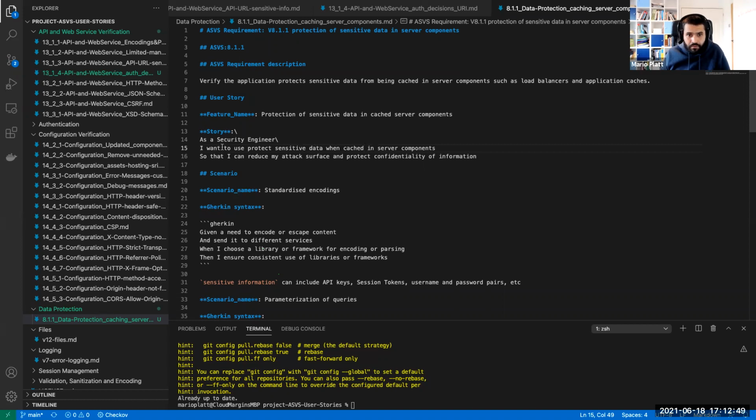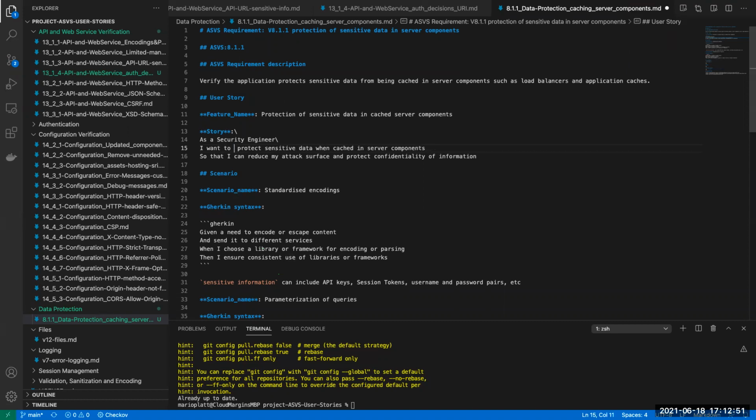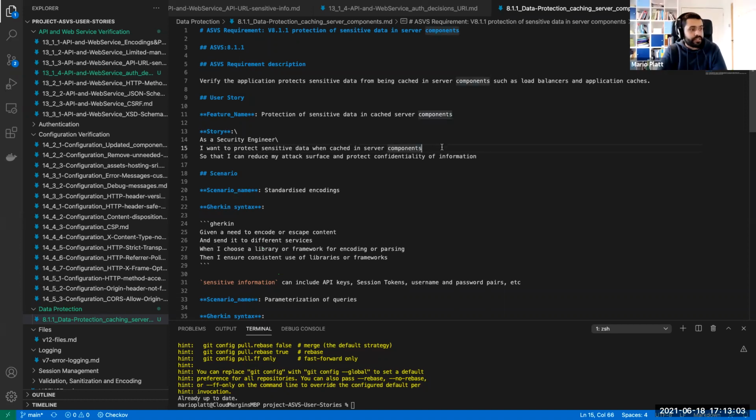I want to use protect. Do you guys want to separate out stored, say cached or logged, so that it shows where it's at rest, in memory or in something else? Usually there's going to be other requirements within 8 Data Protection. There are other requirements covering the storage part of it, and so it's different controls.